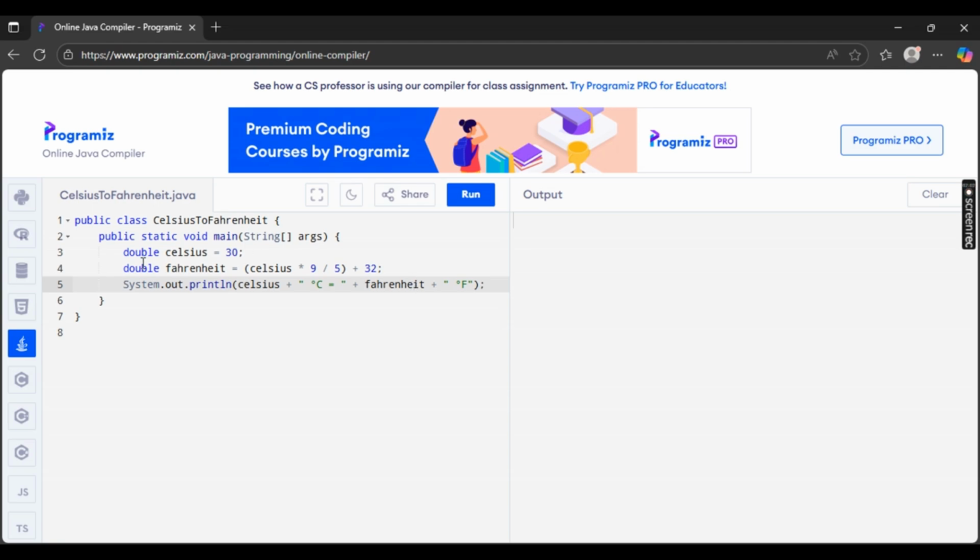Here, we have created a double. I would recommend to always use double for Celsius as it can be in decimals as well. So we have created it as 30. Now we change it to Fahrenheit. So we have used Celsius times 9 by 5 plus 32, our simple formula. And then we have just simply printed it out.